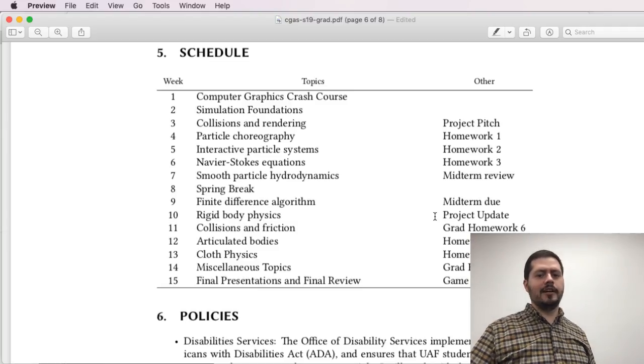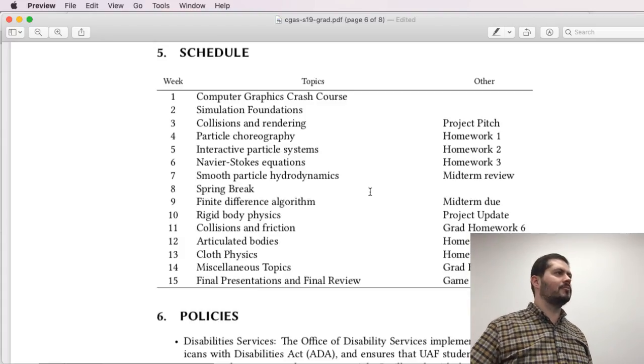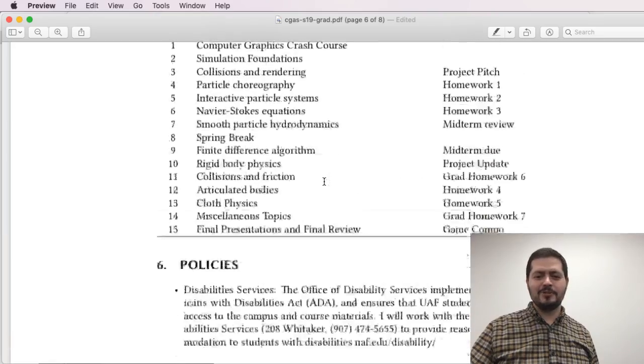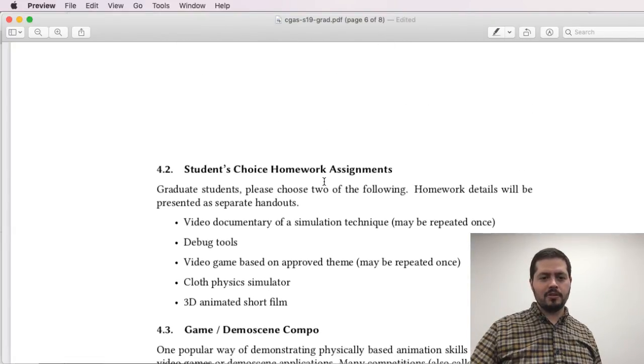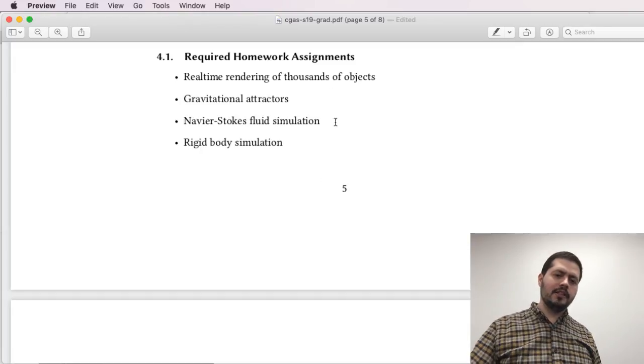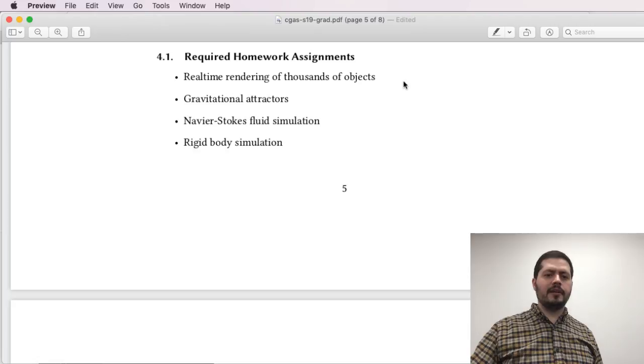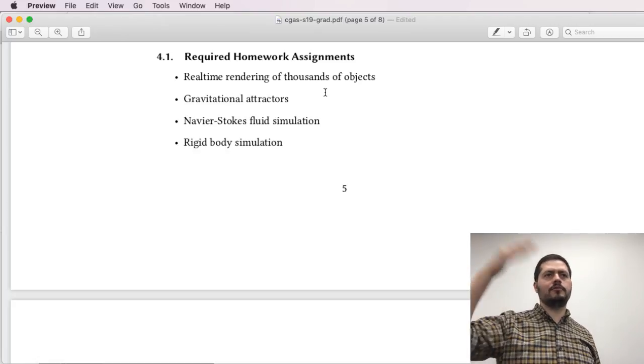But yeah, I always find that it's a fun way to end the semester. Game competition, plus it's very rare that you get a class where you have to make a video game. So we'll do that. Okay, let's look at the homework assignments. The required homework assignments are, we're going to do real-time rendering of thousands of objects. So that's kind of getting your feet off the ground.